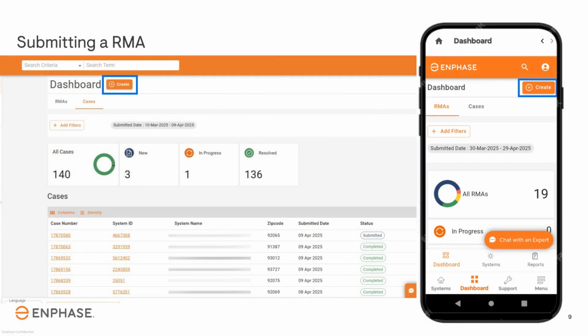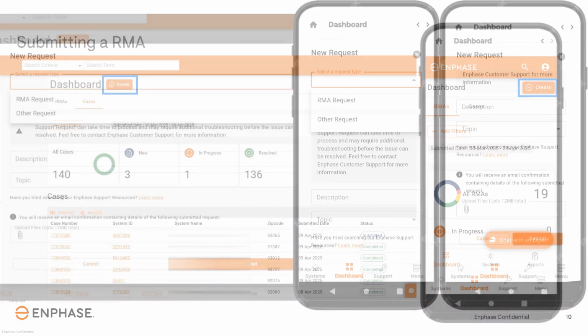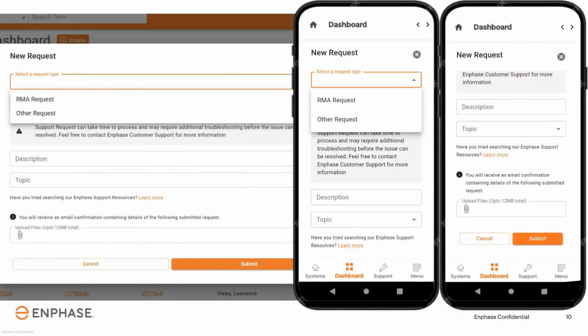To create an RMA case, start by clicking on the Create button in the upper portion of the screen, just to the right of the dashboard header. After selecting the Create button, be sure that you select the RMA option. Be sure to fill out all required fields. Once this has been completed, press Submit.